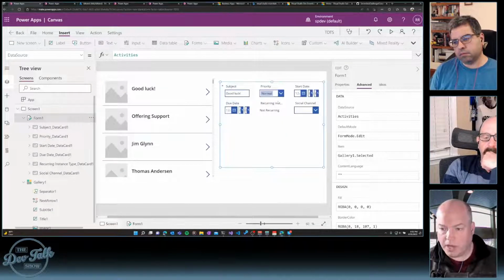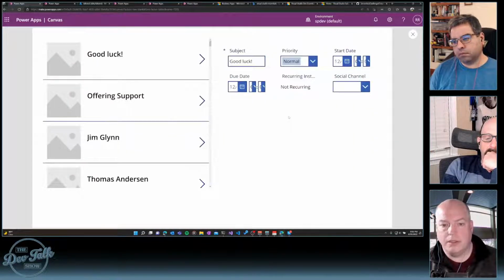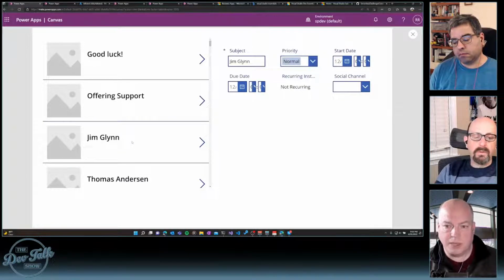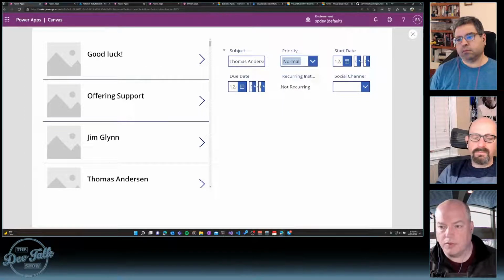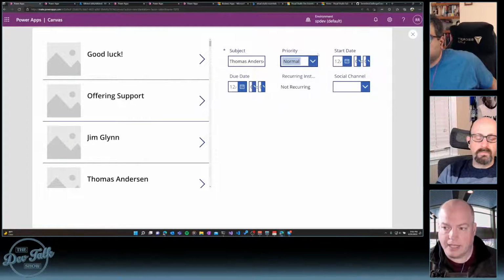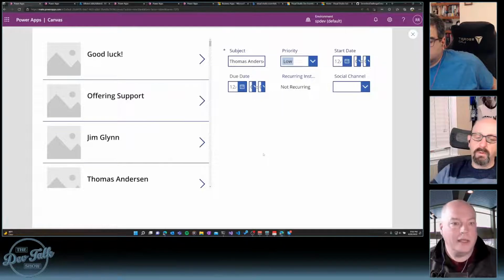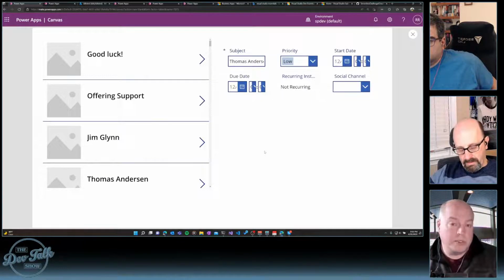So now we've wired this up. We can run it. We can see that as we select them, and you can do that either through the arrow or just by clicking in the space, we get the data coming over to the side. And then if we had it wired up, we could also edit and save those edits back to the data source. That's pretty cool.